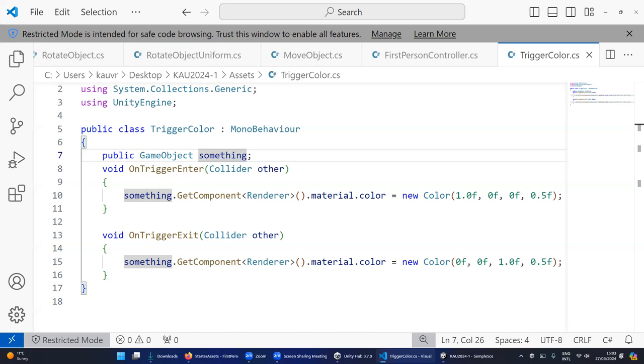Trigger calls, yes, trigger call. Ah, they don't find it on the new one. Somehow, in general, we should call it on trigger.